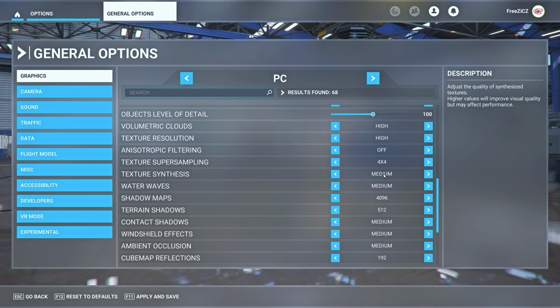Texture synthesis, leave that at medium. Water waves, also medium. This eats performance quite a lot, so definitely do not go too high. Maybe you can go even to low, but yeah, I feel like medium again is the best balance.